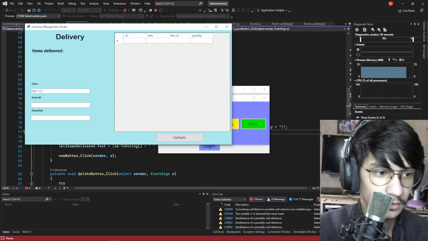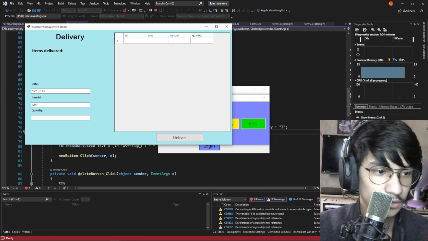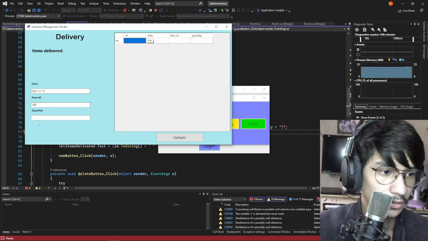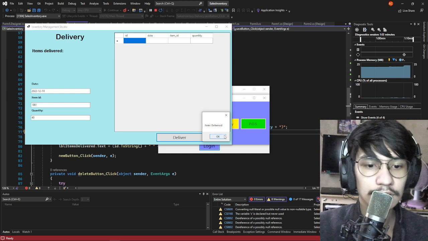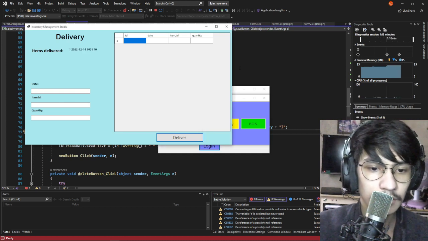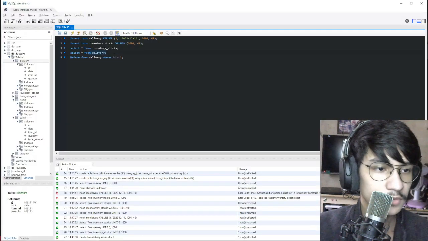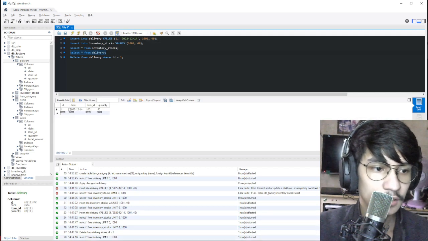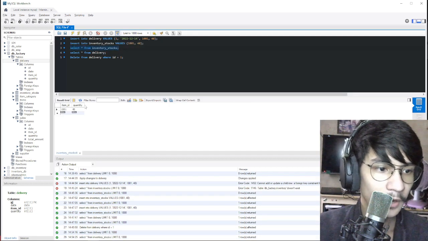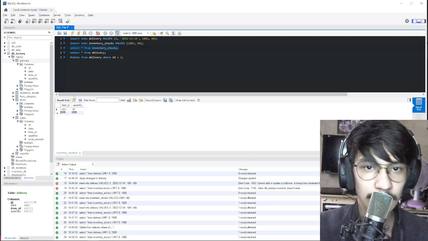Then the day, which is 14, and the item ID, which is 1001, then quantity of 40, then we deliver that, and as you can see, we notify that the items are delivered. Once we check in the table, select all from delivery, it now has the delivery table, and we will check the stocks. Now we have 40 of the item ID of 1001.